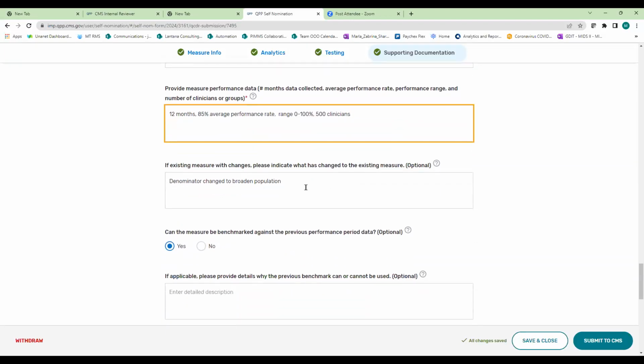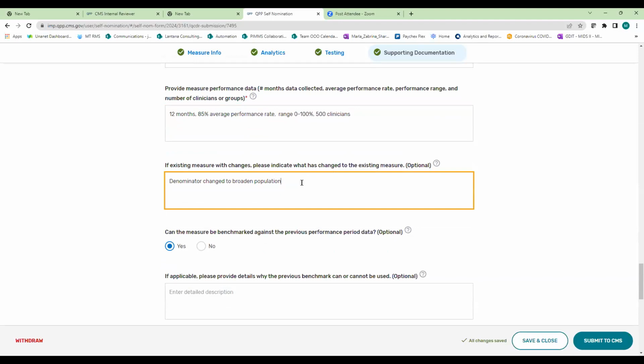As Olga mentioned, if you do have an existing measure and you made changes, we would like for you to go ahead and indicate what has changed to the existing measure. This just helps us focus our review, helps us really pay attention to parts of the measure that we need to see, whether or not it was a large enough change or an impactful change that would require a new measure ID, would impact whether or not the measure should be approved or not if it had been approved in prior years.